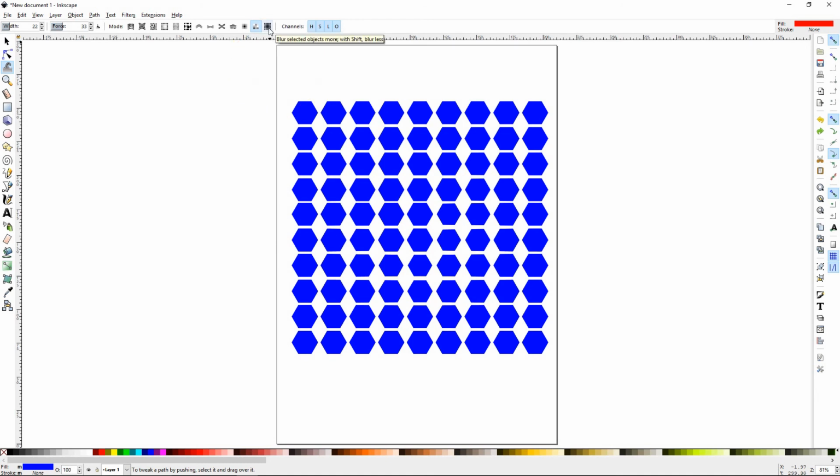All right, and finally, blur selection, which is another really powerful and handy tool on this tweak because it's a simple way to blur several objects at one time. And there you go. And that does it for the tweak tool.